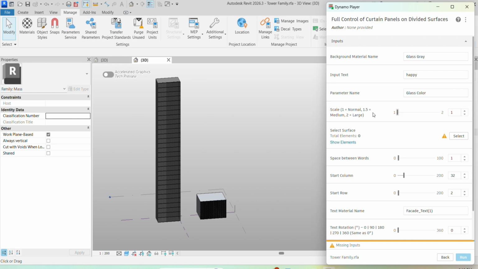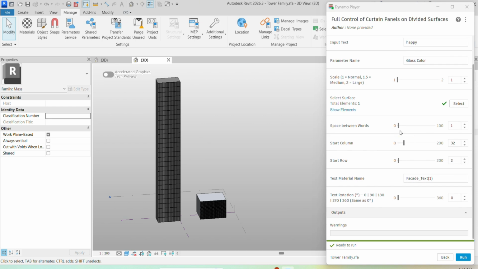Here, we control the scale using 3 preset levels: 1, 1.5, and 2. Then, we select the surface containing the curtain panels with a single click. Here, we control the word spacing using this slider. And here, we control the text start position by column and row. Then, we enter the material name for the text. Then, we run the tool.